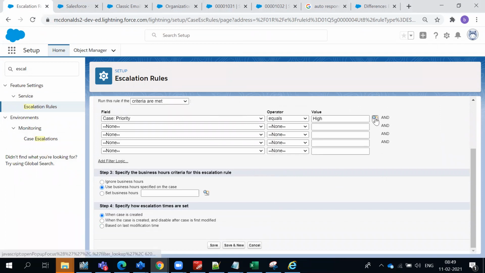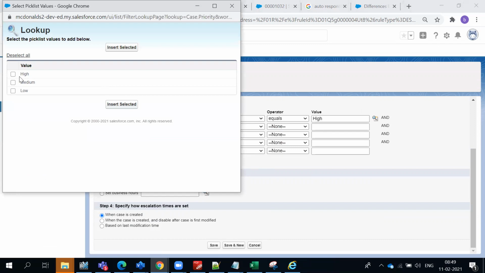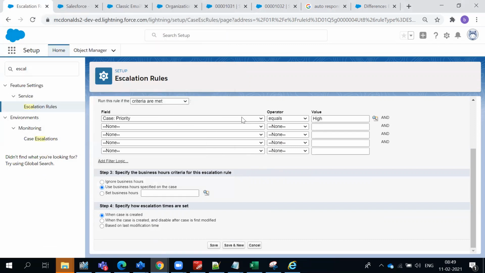You can select no one or more options. It will be in an OR state, so either this or that. So we take the value of high. It can be evaluated when a case is created, or after the case is first modified, based on the last modification time. Either of them you can consider.